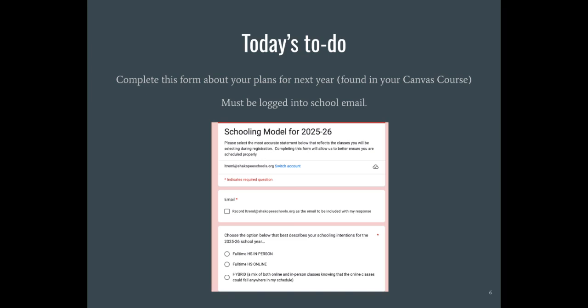So for today, the only thing you have to do during advisory is to complete a form. It's going to be found in your Canvas course. You're going to be recording your email and letting us know whether you are going to be full-time in person at Shakopee High School, which would probably be most of you, or whether you're planning to be full-time online or some kind of combination. Honestly, if you're picking online or hybrid, that should definitely be a conversation you have with your parents and your families before completing that. That is something you would want to have done either today or sometime before registration is complete.